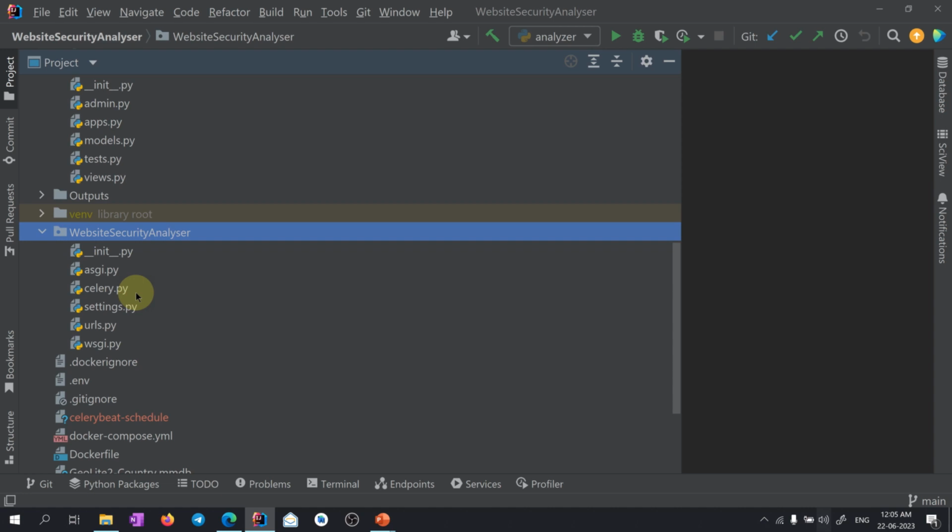Now that we have an overview of the project structure, let's jump into the creation process. In the upcoming videos, we'll provide a step-by-step guide to setting up the initial project, creating the necessary apps, and configuring the basic settings, and by the end, we'll have a solid foundation so that we can start developing our website security analyzer.